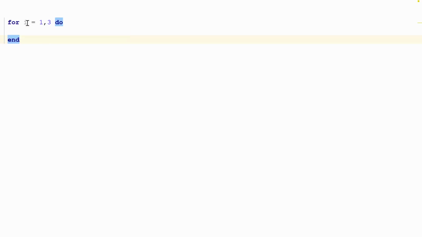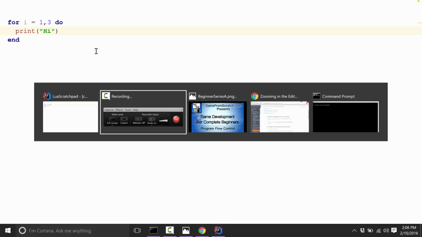So what you're saying here is create a variable called i and give it the value of 1. And then in this loop, we're going to say until 3 do this. So this is basically saying for 1, 2, 3. So 1, then 2, then 3 do whatever is inside the scope. In this case, I'll just do print hi. I'll go ahead and run that.